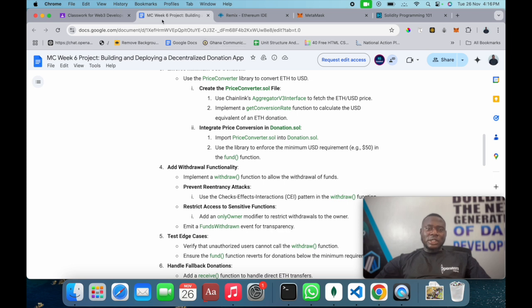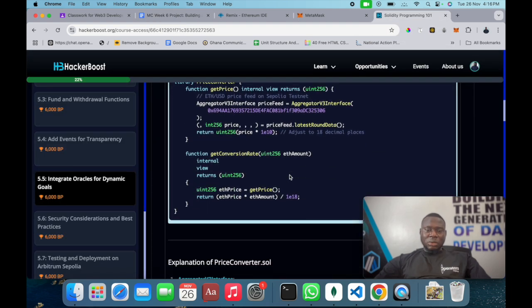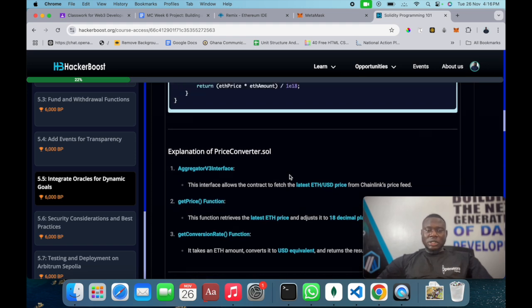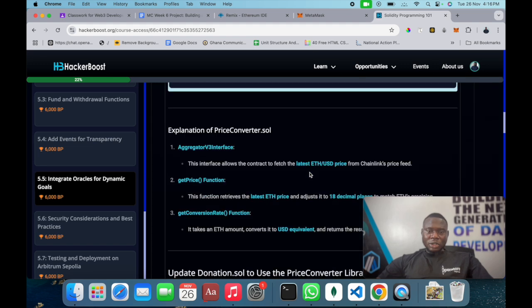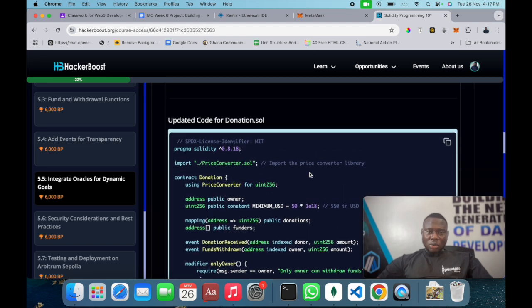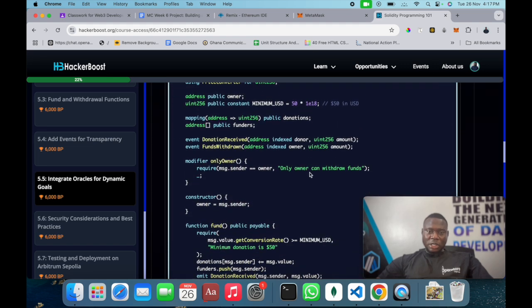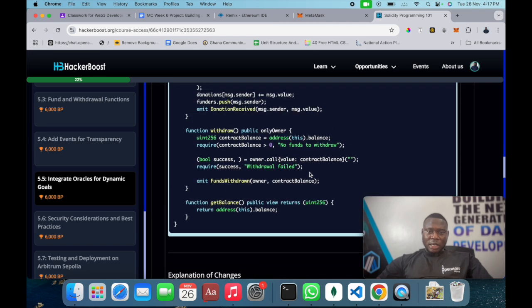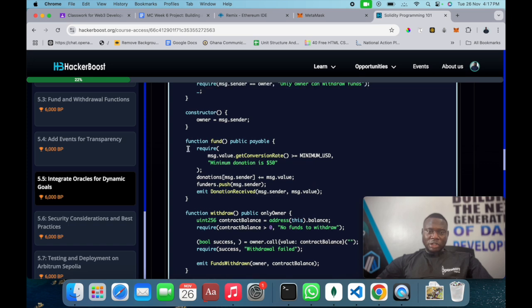So let's go and check something. We could do this ourselves by just getting a constant. Let's not waste time. If you are doing this, you should learn. But let's move down here and see how it is enforced in the code. Okay, so this is the fund. Let's now look at the fund function.